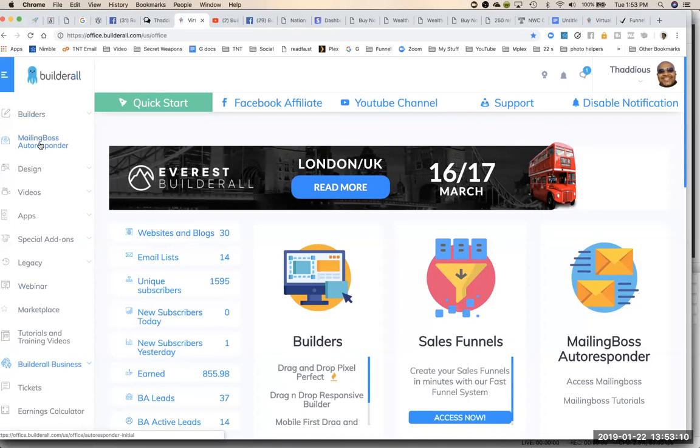I mean, you can have unlimited people in your downline. Unlimited. There's no limit at all. Every other place that does emails charges you according to how many people that you have on your list. Every one of them, except for Builderall. You can have unlimited, and it does everything. All the other ones, even the big boys like AWeber, the Mailing Boss autoresponder does everything.